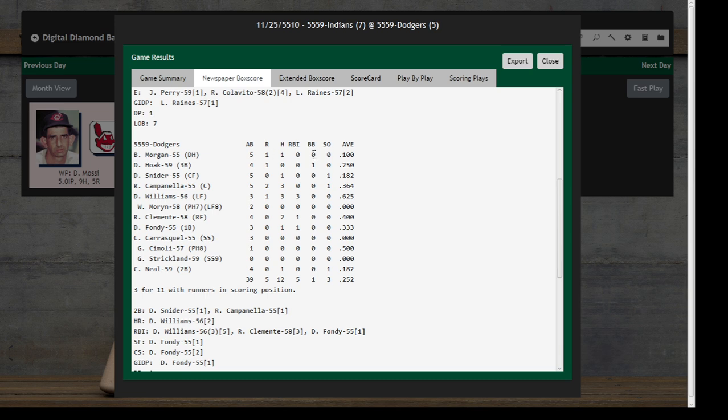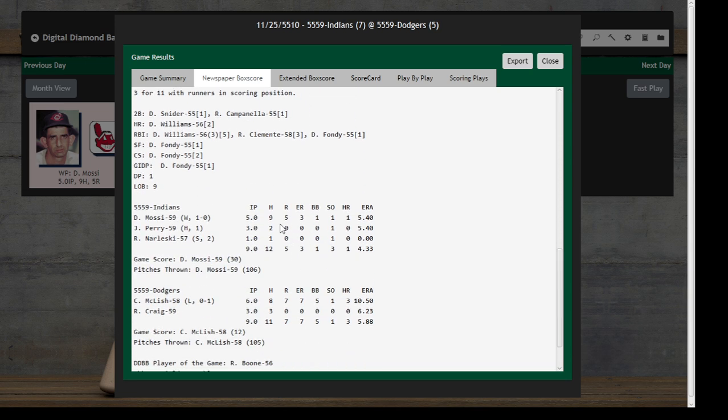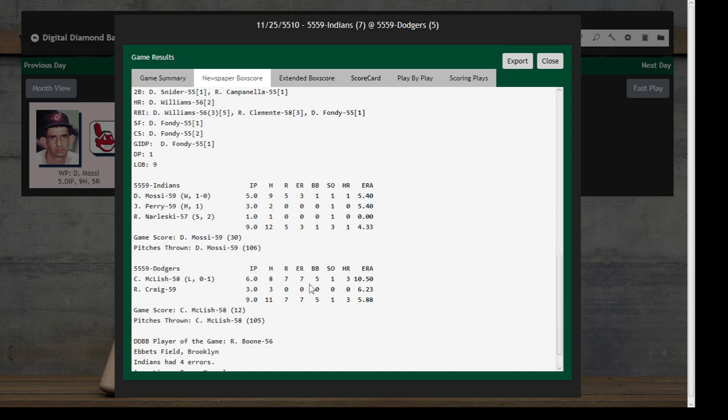And for the Dodgers, 3 hits, Campanella. Williams, 3 for 3. Homer, 3 RBIs. Clemente, 2 hits. Mossi got pretty roughed up, got the win. 3 scoreless innings by Jim Perry, and Narleski with his second save of the series. For the Dodgers, Cal McLish got roughed up. 6 innings, 8 hits, 5 walks, 7 earned. And Roger Craig came on, 3 scoreless innings, but it was a little too late.